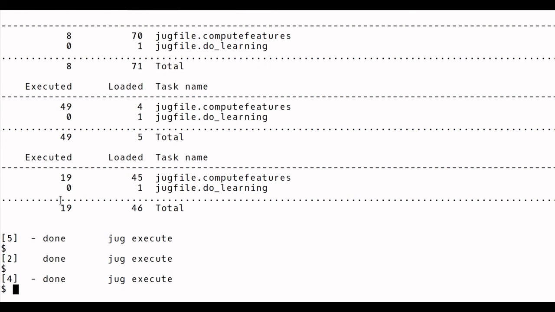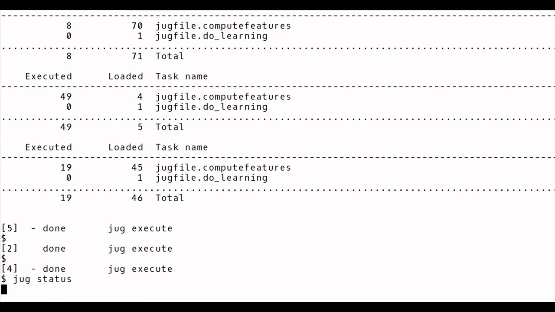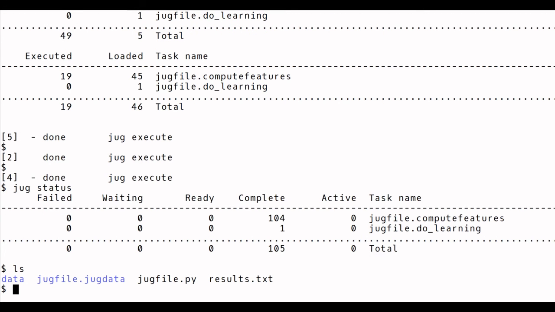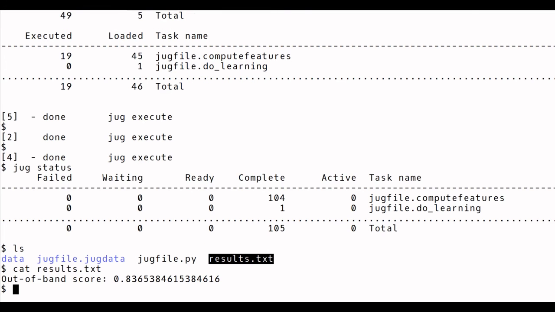We call status again. Now everything's complete. And if we look, our results file is there, and there it is: just 83.6% accuracy. Not bad for a very simplistic model.